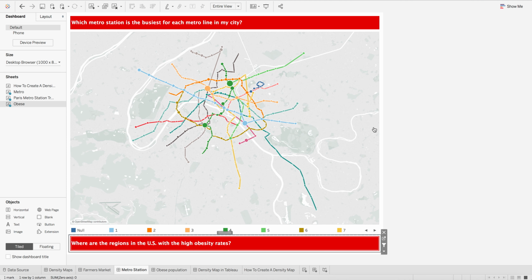So which metro station is the busiest for each metro line in my city? This type of density map is also known as a spider map. You can see that our metro lines are organized by color, and based on the size of each bubble, you can see which station is the busiest in the city.